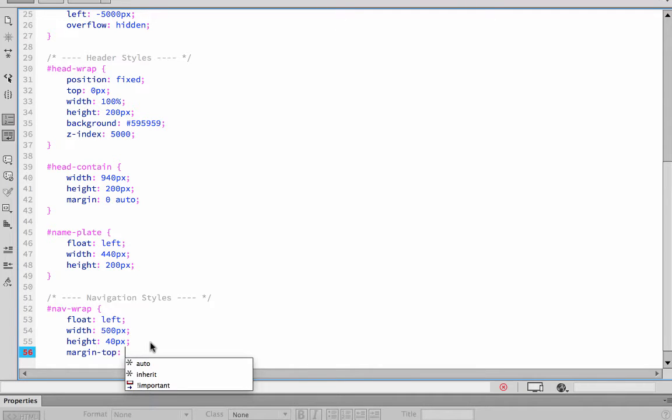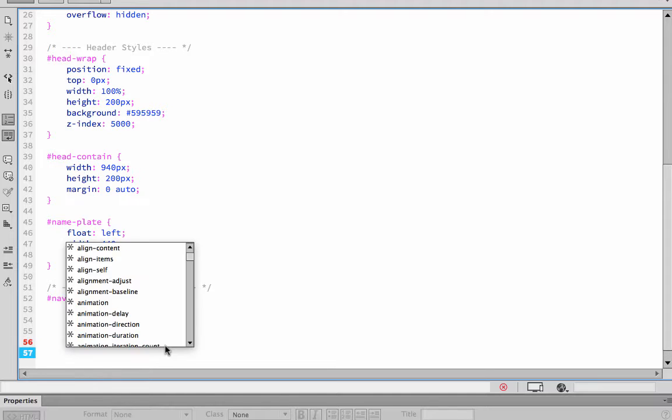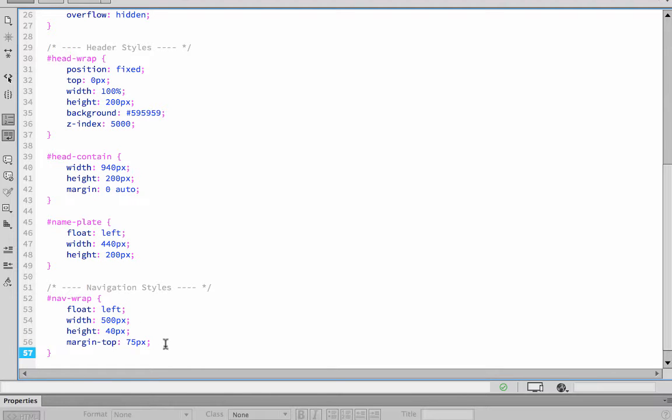You might have to play around with this value depending on what height you've gone with your header and your logo and all those kinds of things. But this is the value that I've played around with in my mock-up, so I already know what size to go with here. So I'm going 75 pixels from the top there so that it somewhat centers in my header. Then I'm going to hit the return key and then close that out with a curly brace.